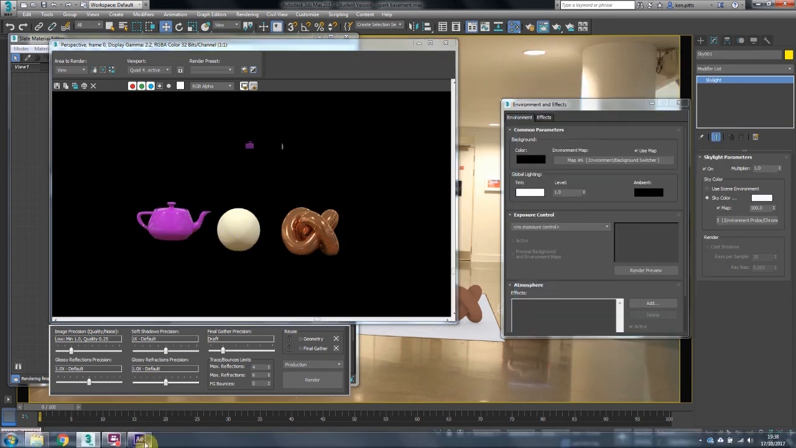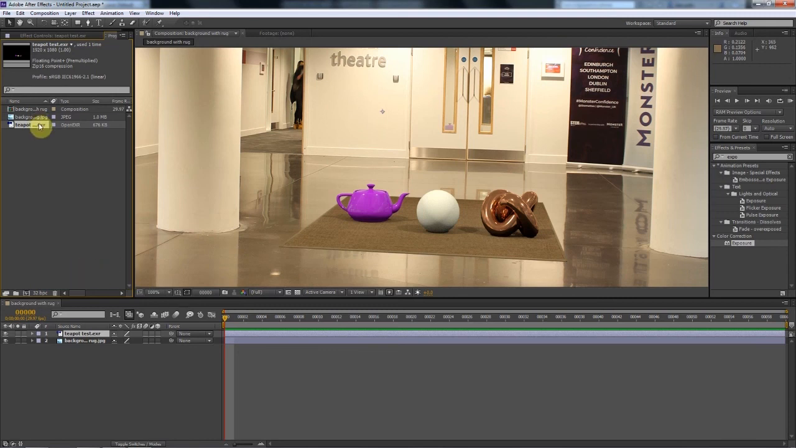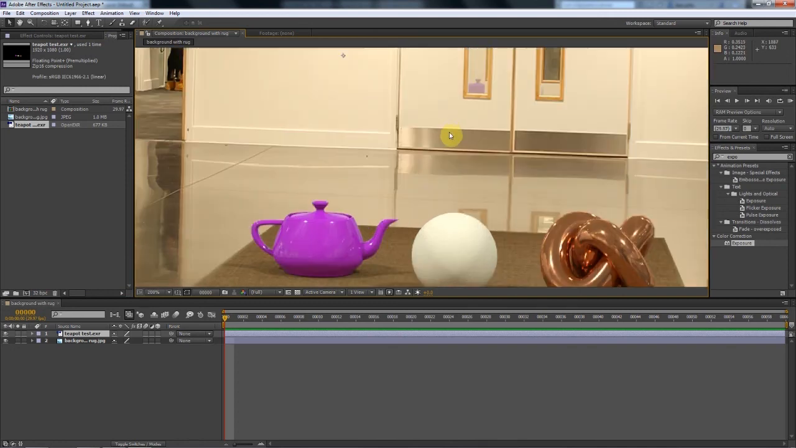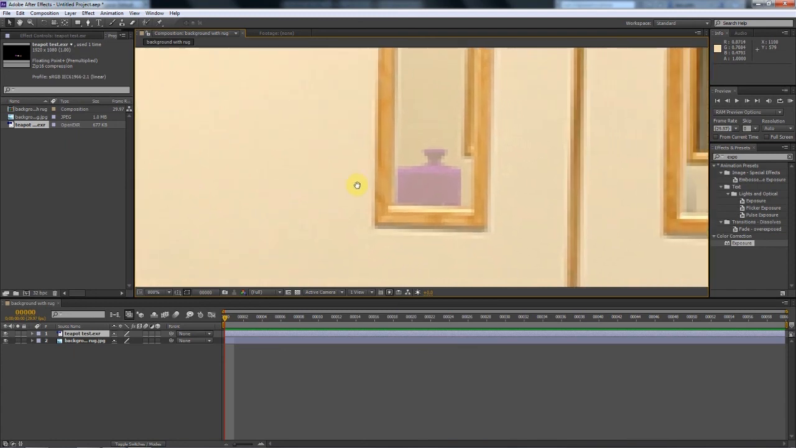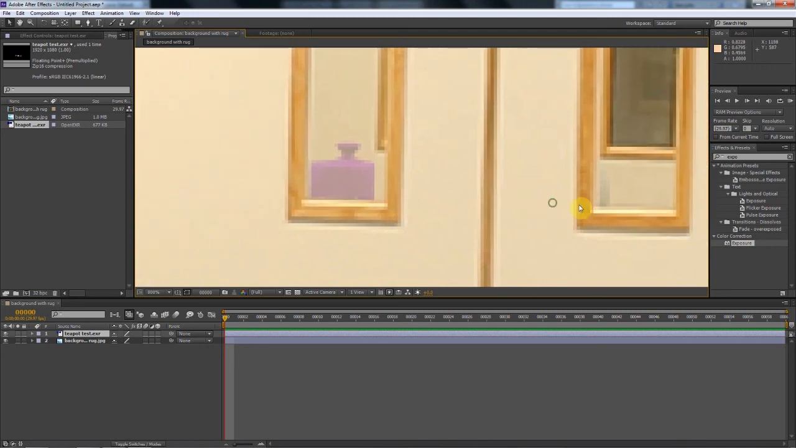Let's go back to After Effects, reload. There we go. Now we've got a very realistic final image. So lastly, we just need to fix this issue here with the reflections. So I'll zoom right in. We can see that the plane that I've used on the back here isn't wide enough to reflect the full amount of the teapot. And you've got the same here. There's just the edge of the ball sticking out there. It's not quite wide enough there.